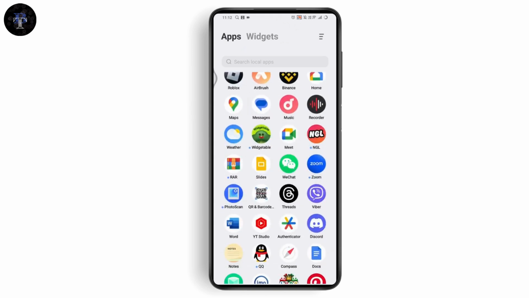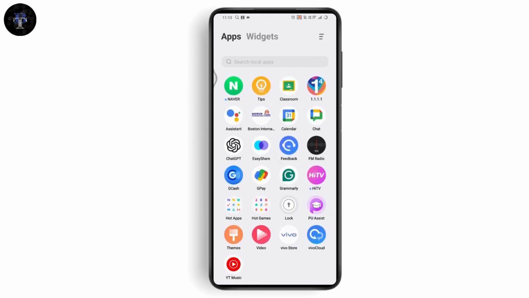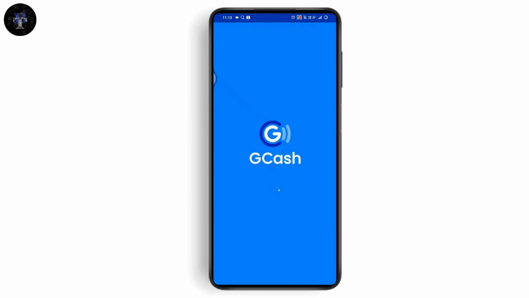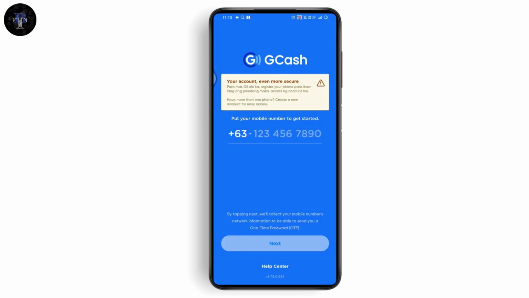opening your GCash now. So go and search for GCash and open up your GCash application now, and tap on allow under the notifications, and that's it. Your GCash has been opened. Now you can simply enter your mobile number and get started. So that's how you can fix your problem.